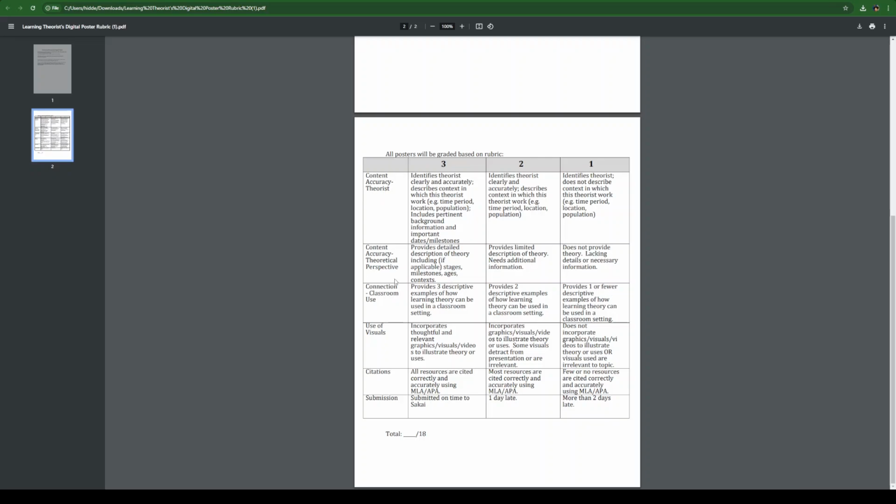Content accuracy and theoretical perspective. Tell me, what was the theory that they came up with or stole from someone else and then added to? What was their theory? And tell me about it. Like, it could be the stages of the theory, or the milestones, the ages of people that this would apply to, that sort of thing. So do that, you get a 3.